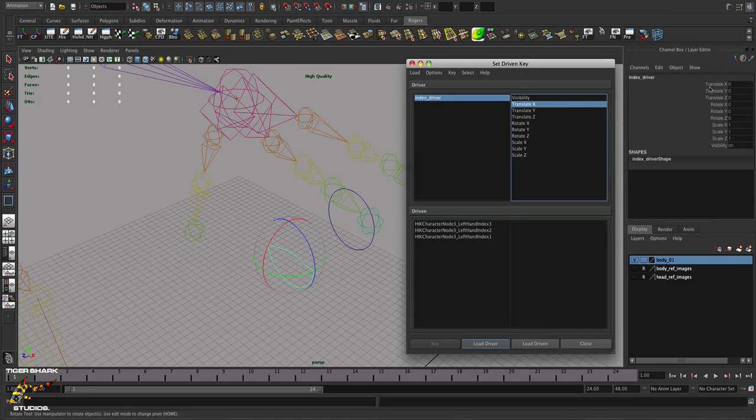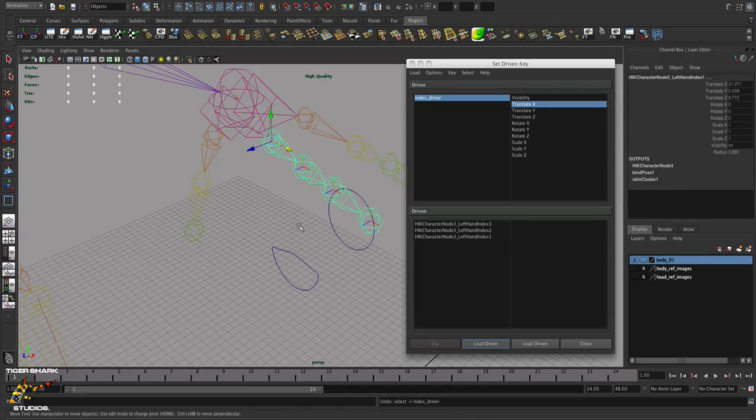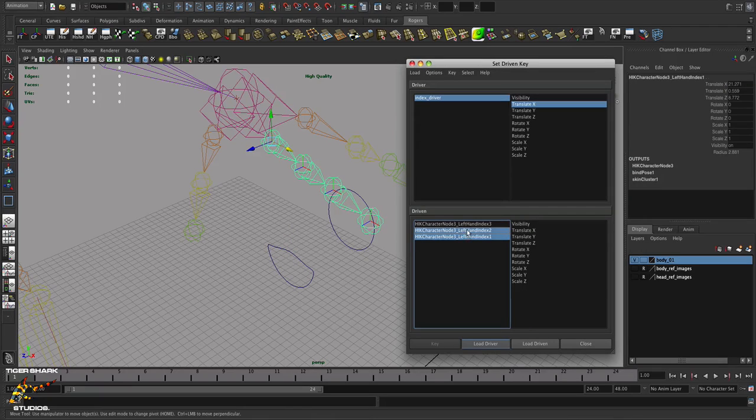If I translate X, I just hold down the middle mouse with that selected and drag it in the X, and just hold Z to undo that. There we go. Let's put that back to 0. That's translate X, and then if I shift select those joint names, I want to rotate in the Z, so I still need to select rotate Z.